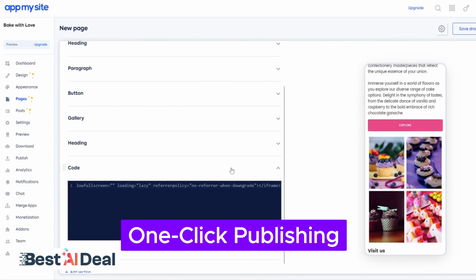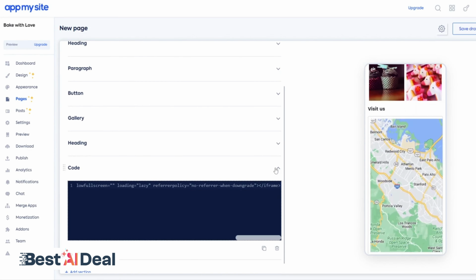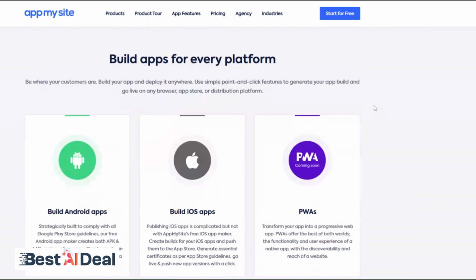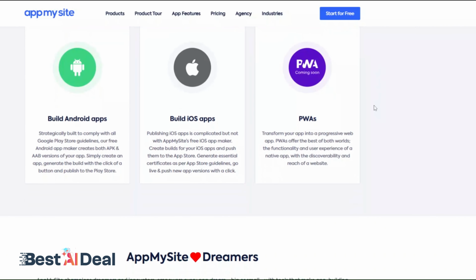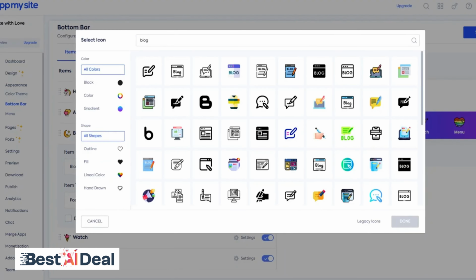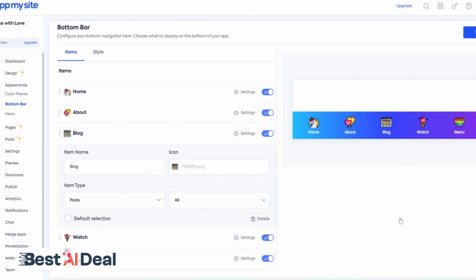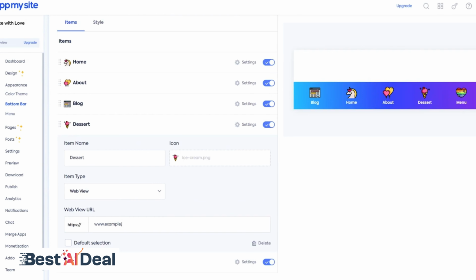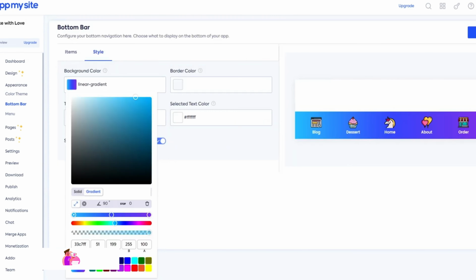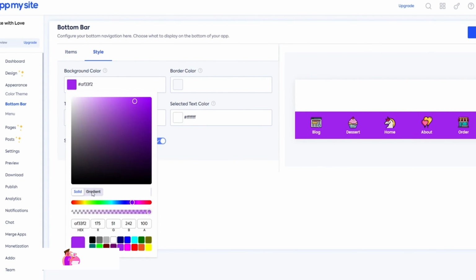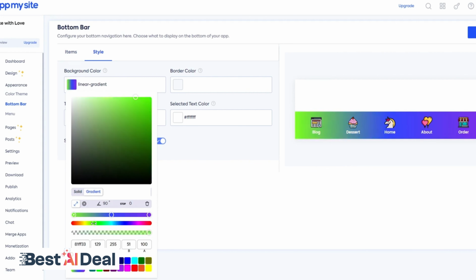One-click publishing. Once your app is ready, you can instantly publish it to the Google Play Store and Apple App Store. No complicated steps, no headaches. Building an app shouldn't be complicated, and with AppMySite, it isn't. Whether you're a small business, a blogger, or a creative entrepreneur, this platform gives you all the tools you need to bring your app idea to life without breaking the bank or hiring developers.